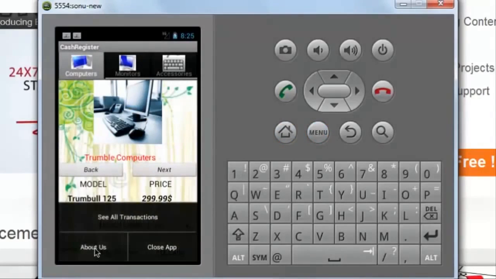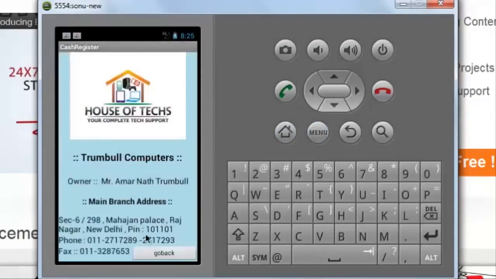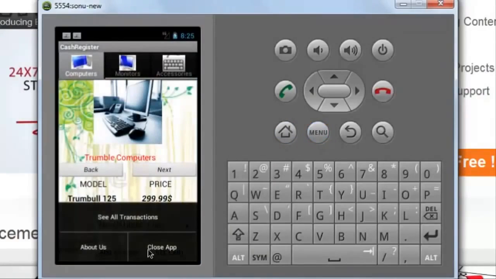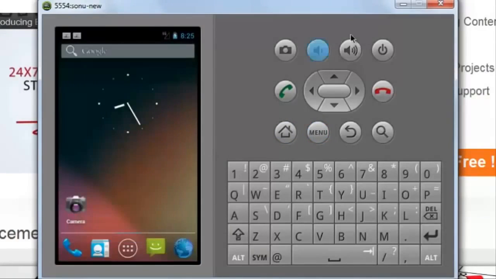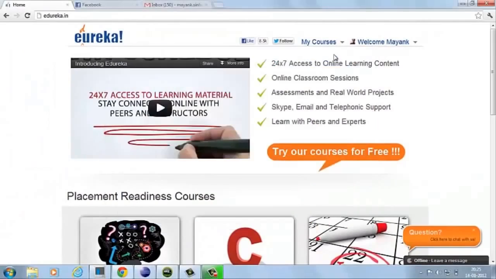Also, if I click on about us, it tells all the information about Trumble Computers with its main branch and the phone numbers, fax numbers, so that the salesperson can tell any buyer anything about Trumble Computers. If I click on close the app, it will close my application, and that's my Android application.